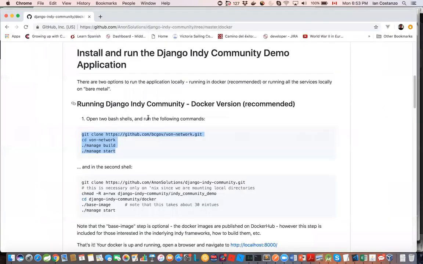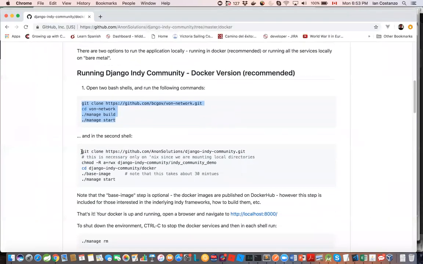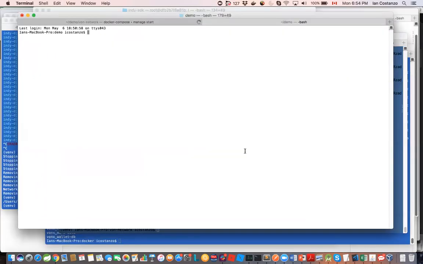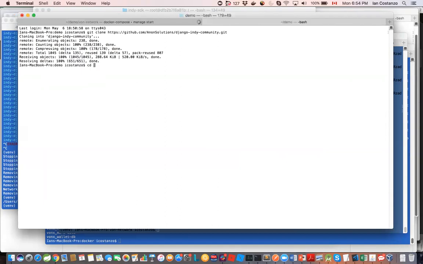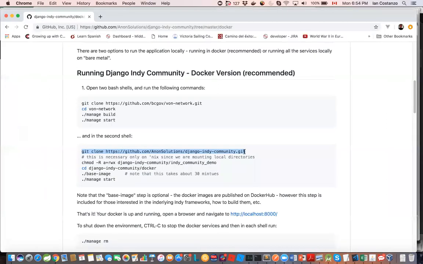And then basically I do the same thing with this project. So I clone it, I cd into the directory, Django. If I'm running on a Unix system, then I need to run this command. This makes all the files read-writable. On a Mac, you don't need to do it. On a Unix system, you do.